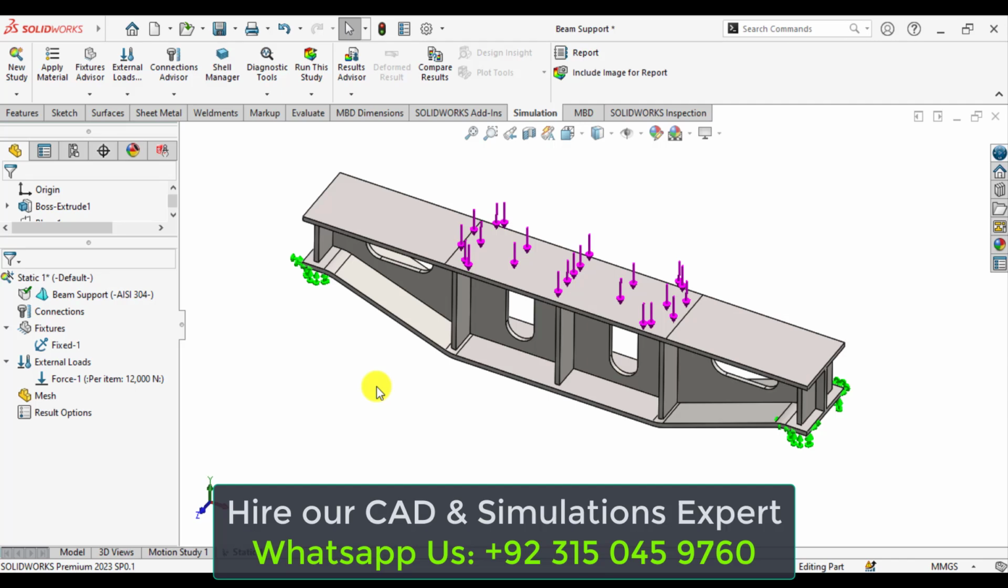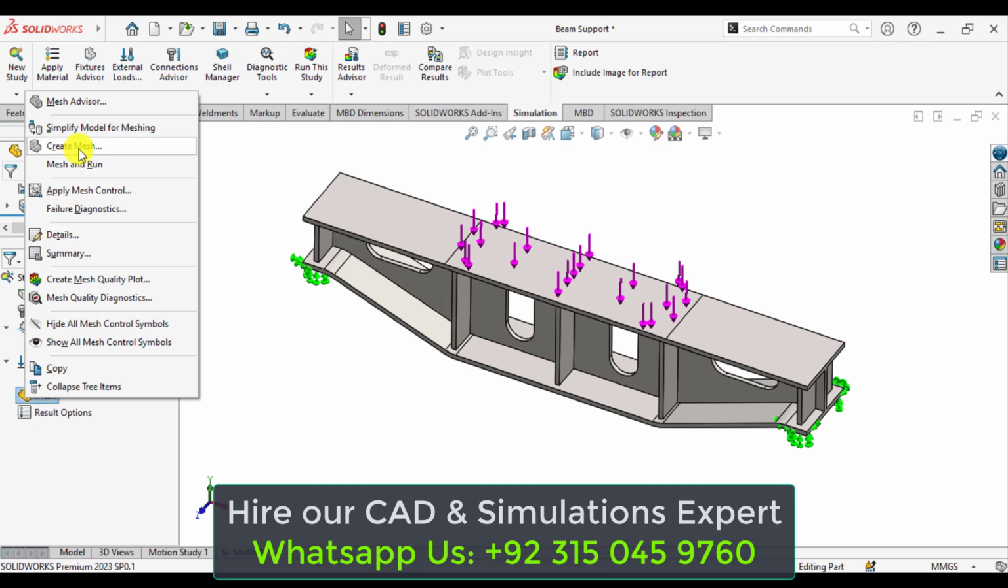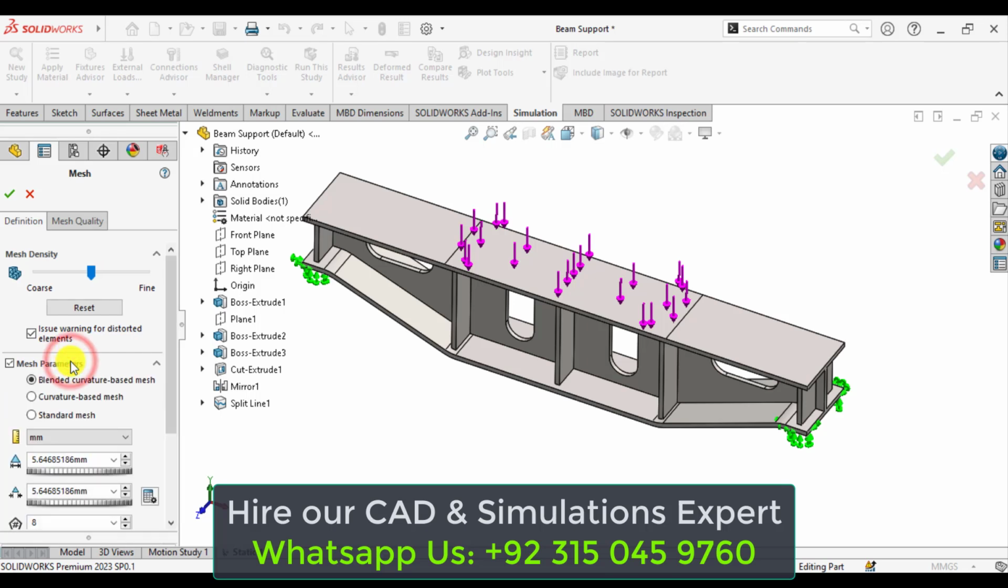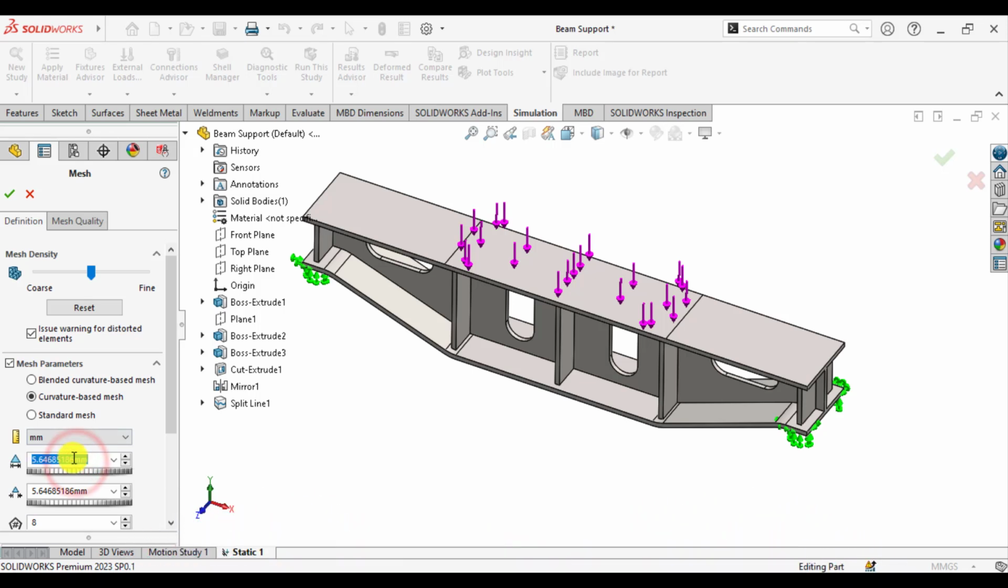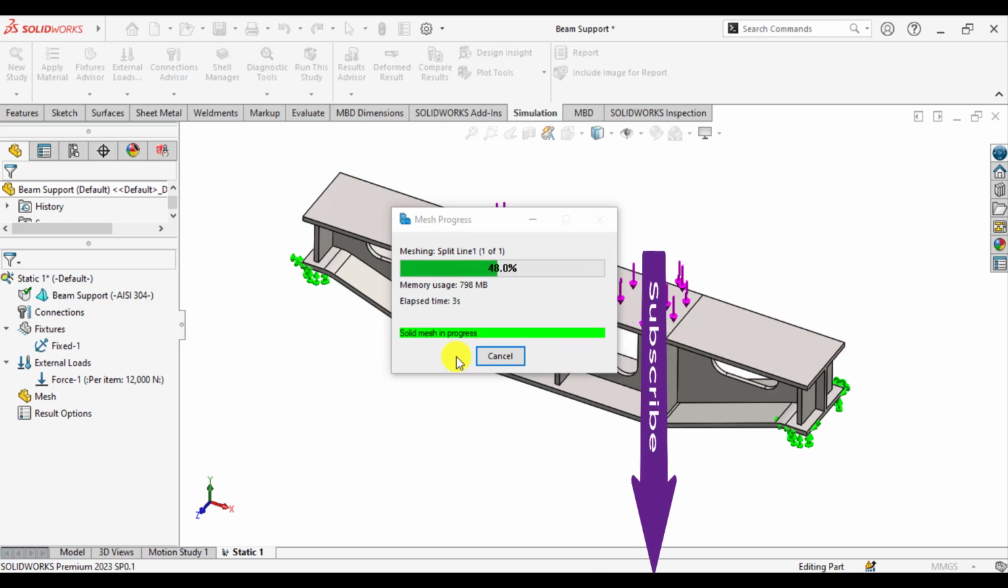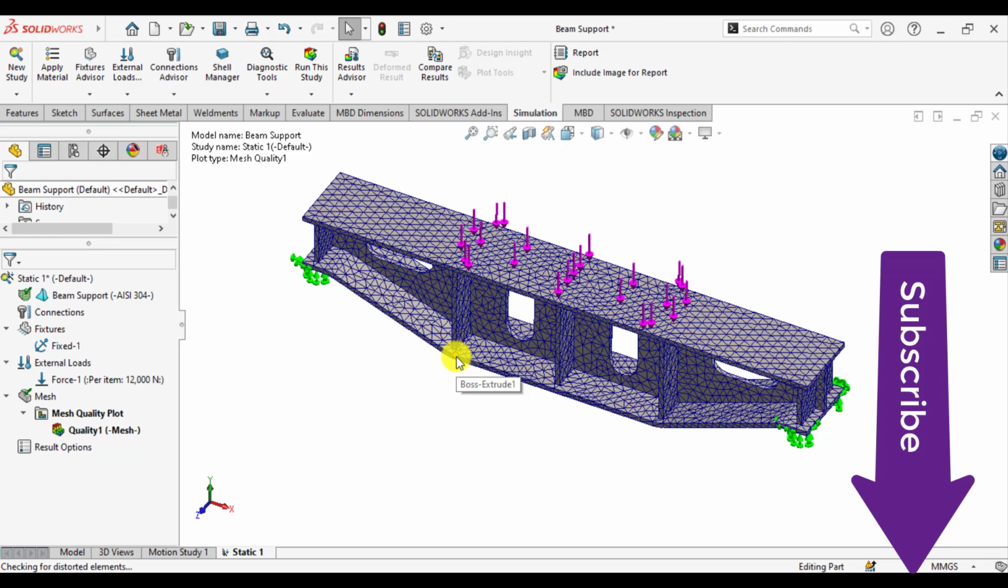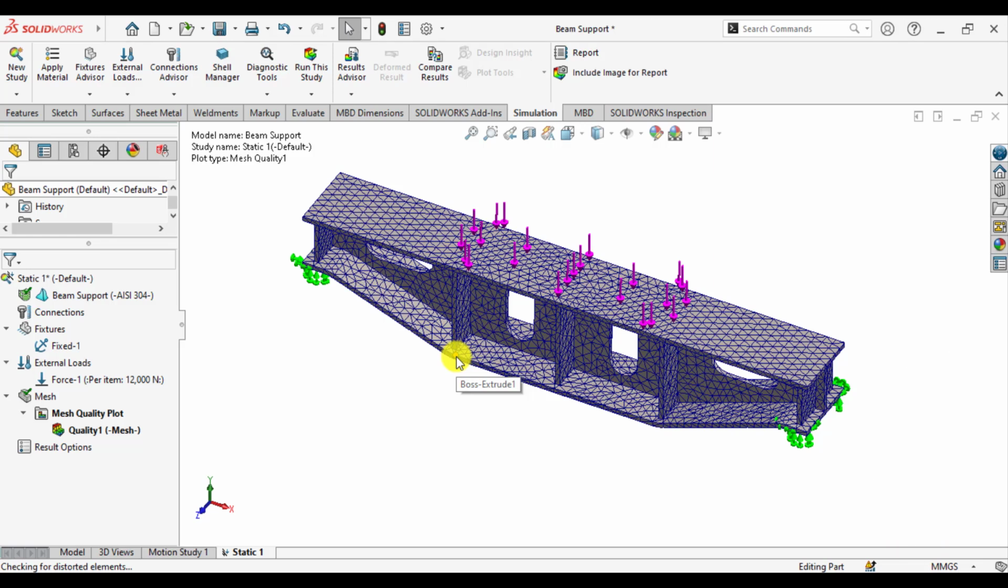After that, it's time to create the mesh. Just right click on the mesh and create mesh. And from the mesh parameters, select curvature-based mesh and define the maximum element size of the mesh as 5 mm and the minimum element size as 1 mm. Wait until the curvature-based mesh is created in SolidWorks. So you can see that the mesh has been generated now.